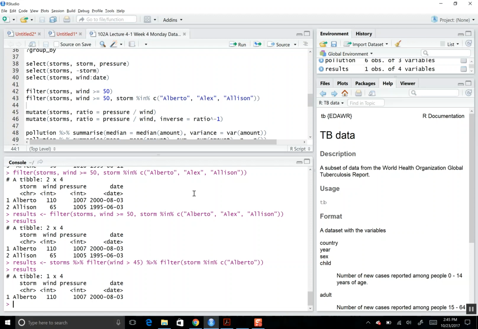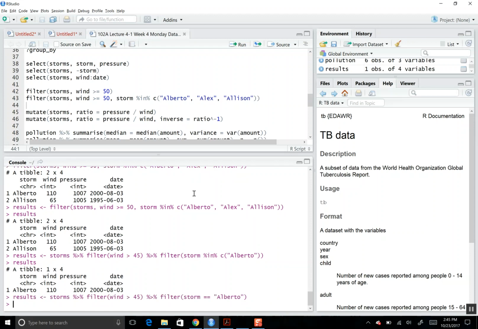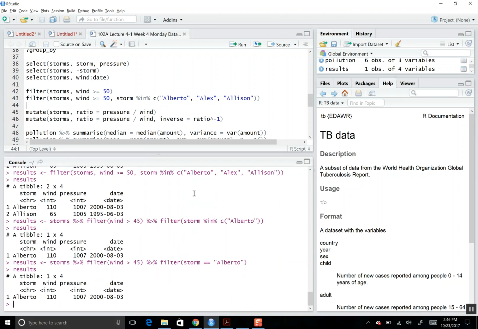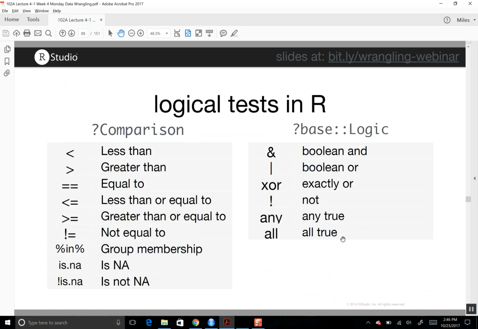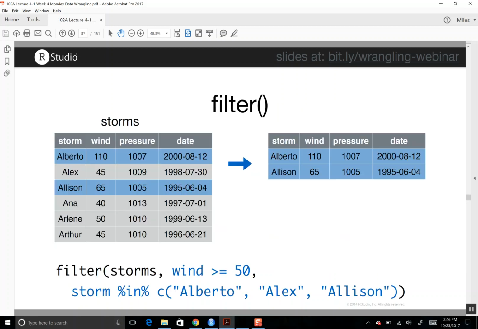Storm Alberto. Well, I guess in this case, this is not very useful. I should have just done is equal to, and that would also work as well. All right. So you have filter that way. So multiple conditions, you can throw them into the same filter, and they're all treated as an and. Okay. And again, if you wanted to have an or, you can throw that in here as well.